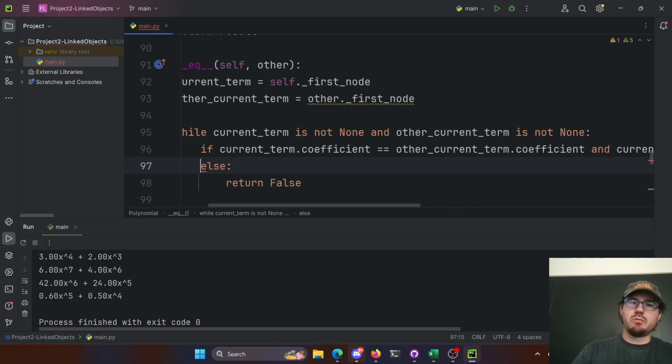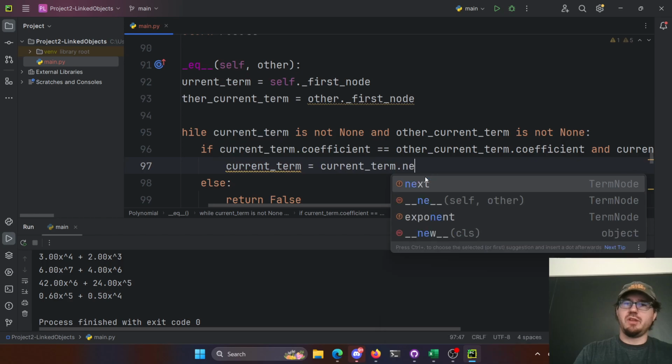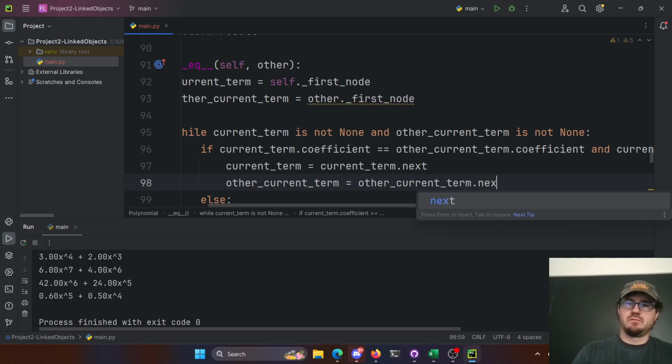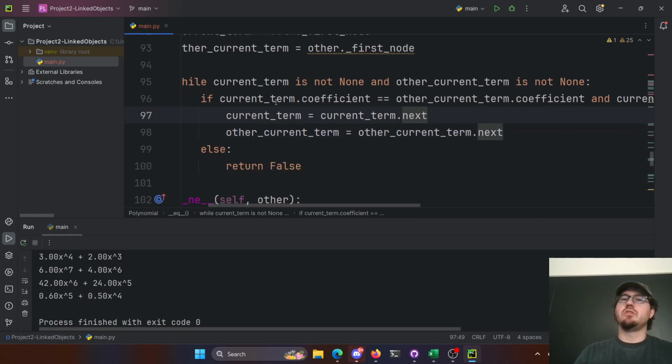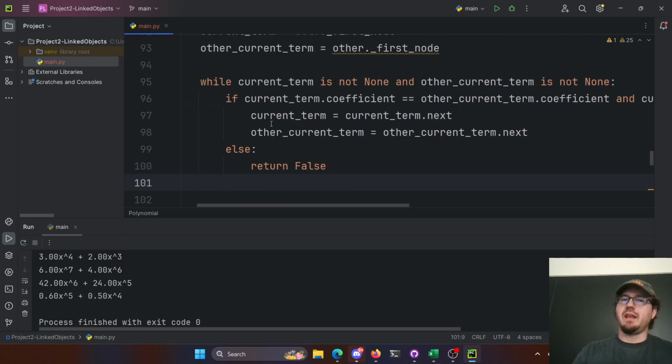If they are equal, then I'm going to walk. My current term equals the current term next, and the other current term is the other current term next, because those were fine. So keep on going. As soon as I find one that doesn't match, return false.